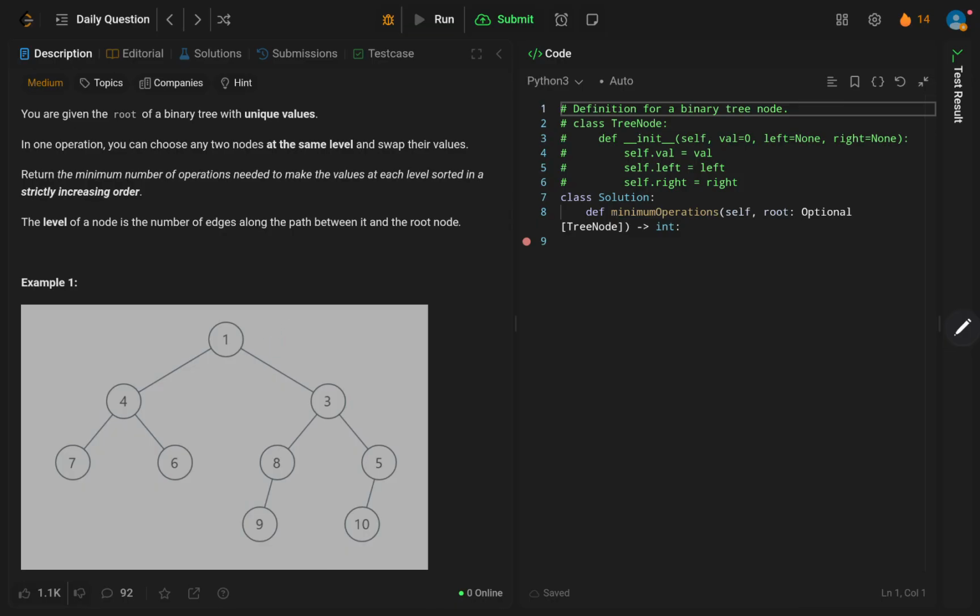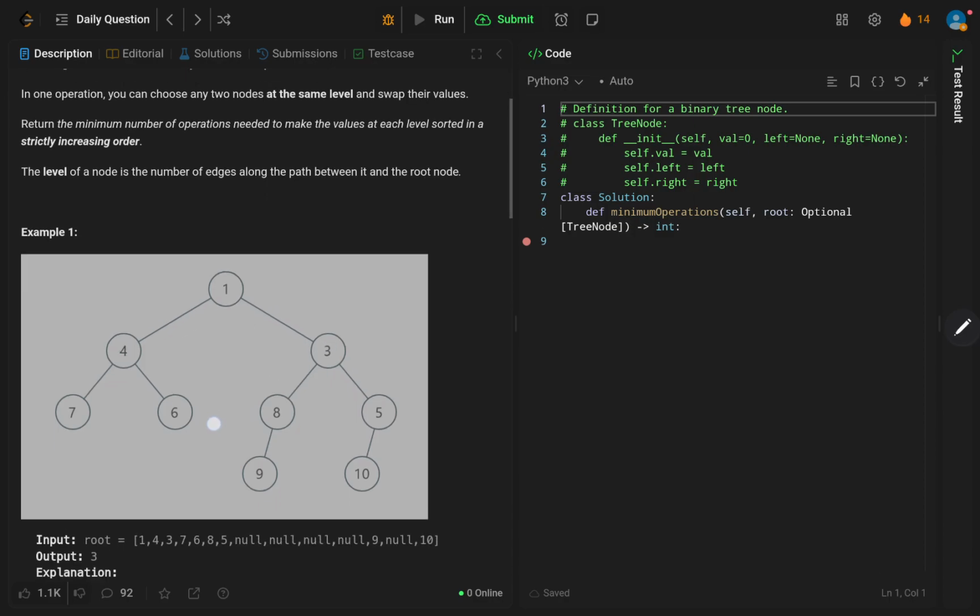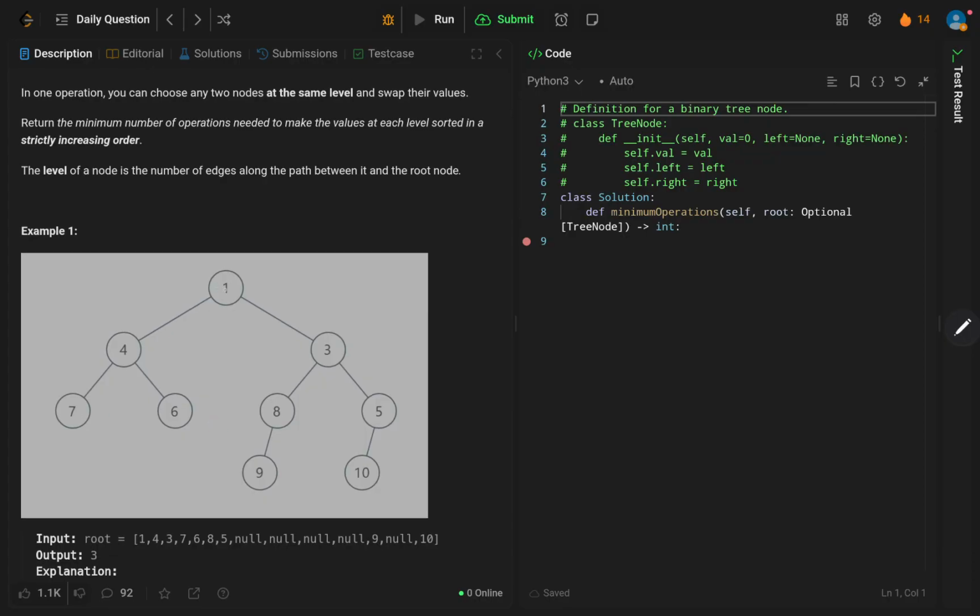In one operation, we can choose any two nodes at the same level, let's say 3 and 4, and swap their values. And this is the first level, level 0, this is level 1, the next level, and the next level. So we need to return the minimum number of operations needed to make the values at each level sorted in strictly increasing order. The level of a node is the number of edges along the path between it and the root node.